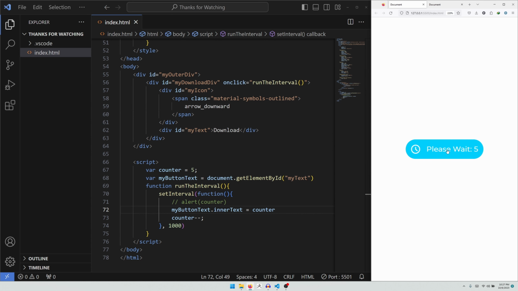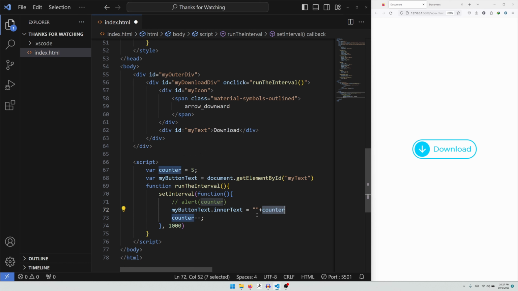We need something like please wait 5 4 3 2 1. We need another text at the beginning. So you need to concatenate. Concatenate means you want to join a variable value with a string value. If you wrap anything between these double quotes, that means it's a string. Without the quotes, it's a variable. And here: please wait, colon and space. That's the string, and after that you will get your counter value like 5 4 3 2 1.